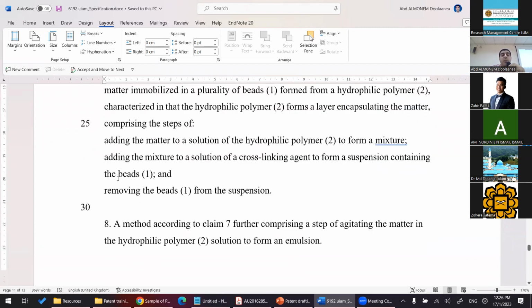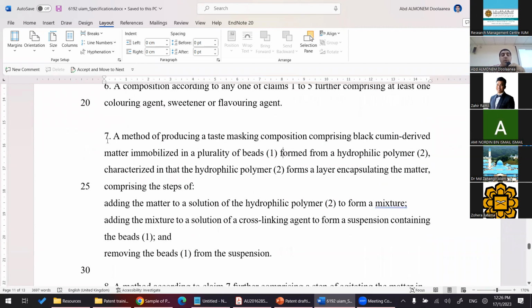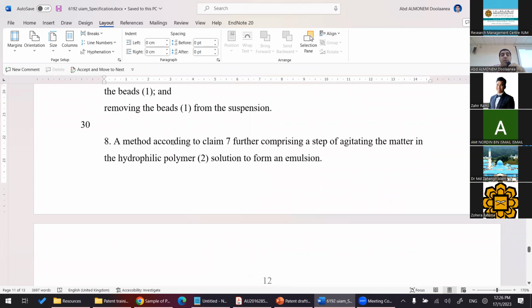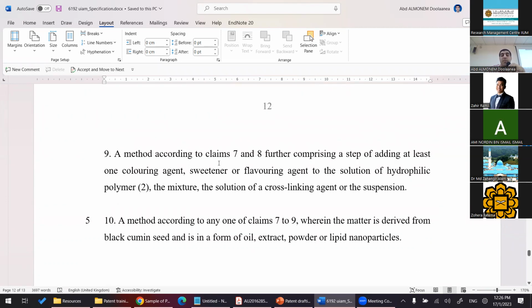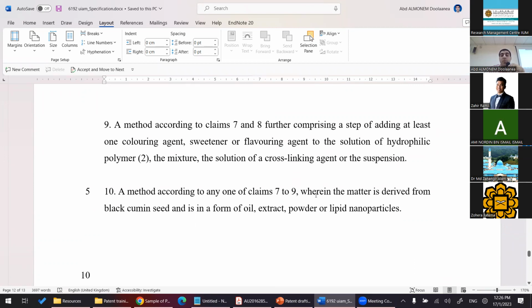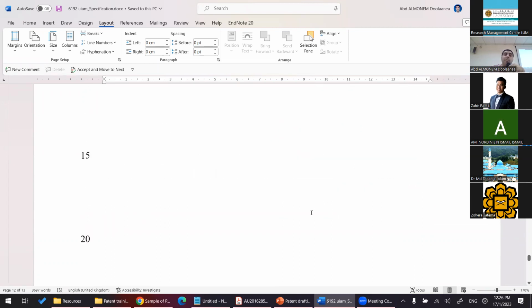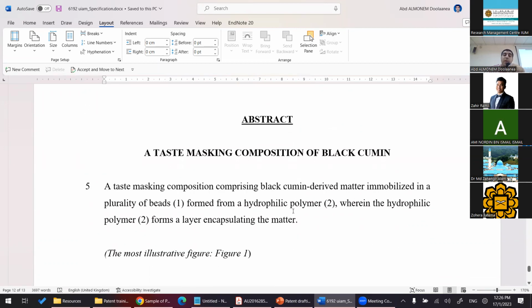The method's dependent claims are now on number 7. A method according to claim 7 further comprises a step of agitation, then a step of adding at least one coloring agent, sweetener and so on. A method wherein the matter is derived from black cumin oil, from oil extract, and so on. Okay, so this is one way to write it.